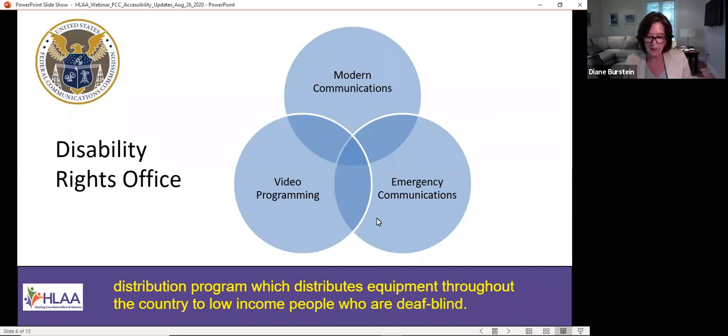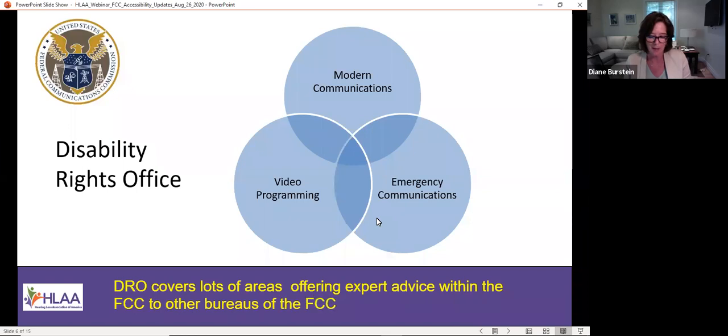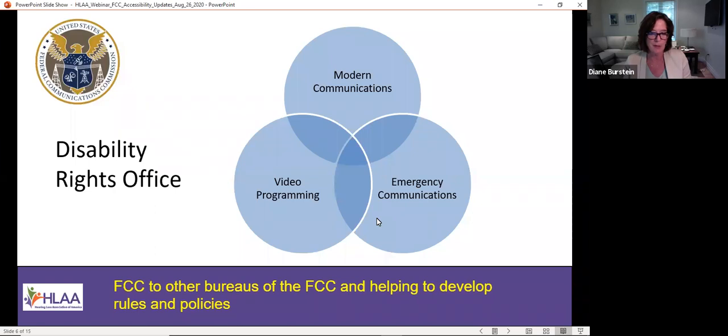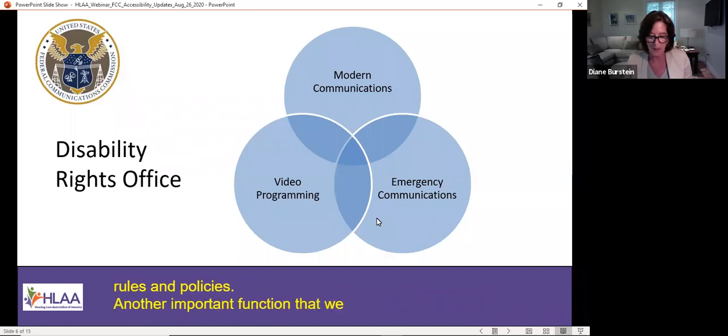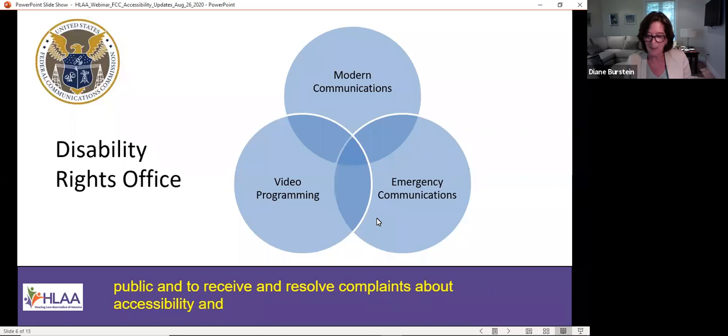DRO covers lots of areas, offering expert advice within the FCC to other bureaus of the FCC and helping to develop rules and policies. Another important function that we serve is to deal with the public and to receive and resolve complaints about accessibility and to communicate with the public about our rules and policies.